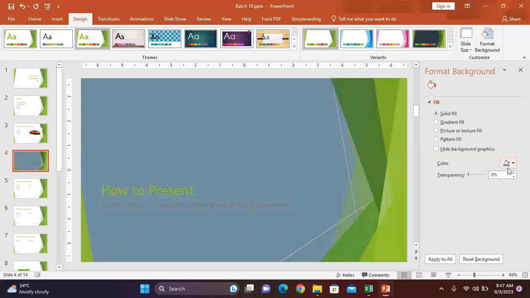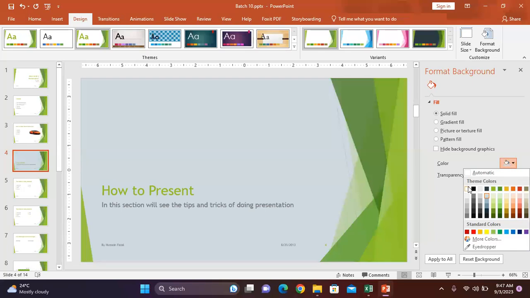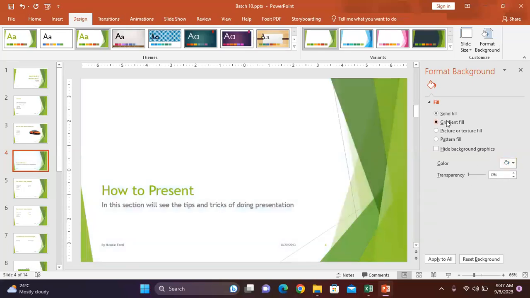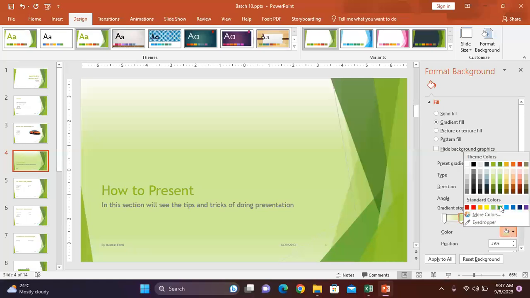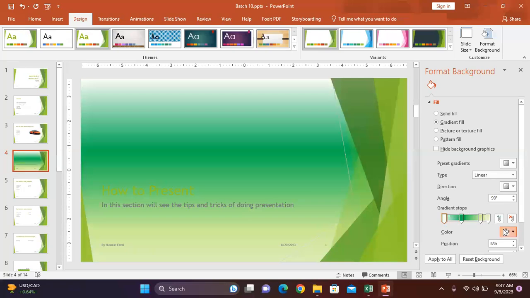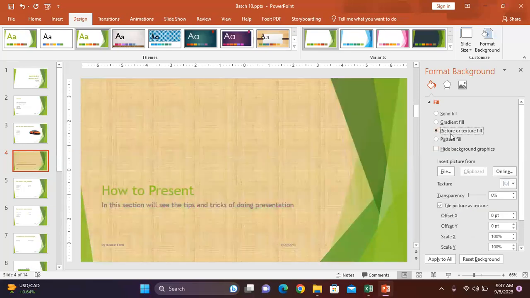See, you can put colors. Then you have gradient fill. So you can change colors, and you can have the different colors, and you can have shades, right? And the next option is picture or texture. You can select picture or texture. So this is a texture.